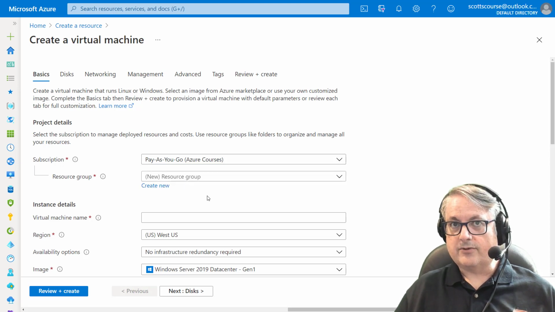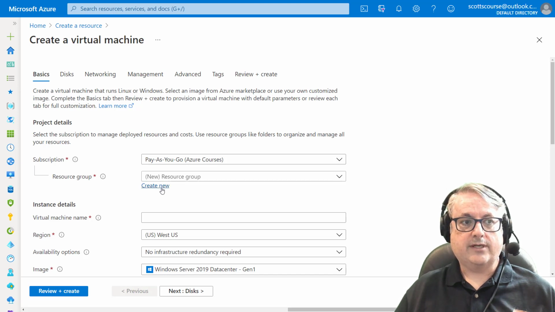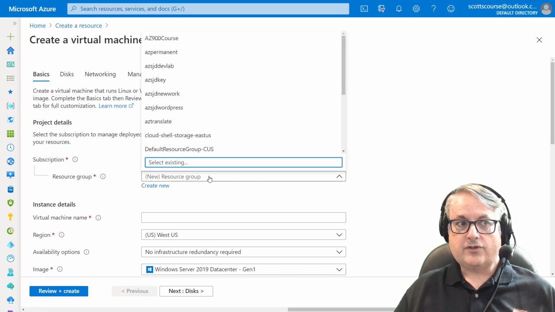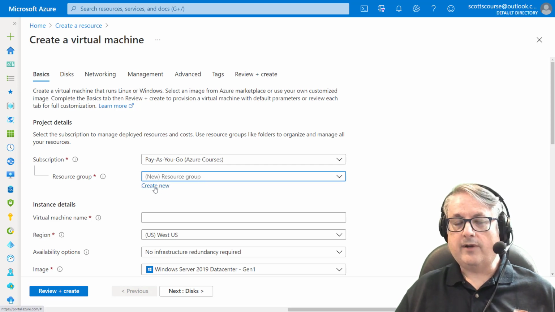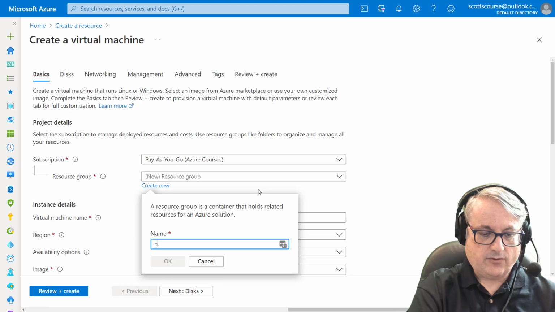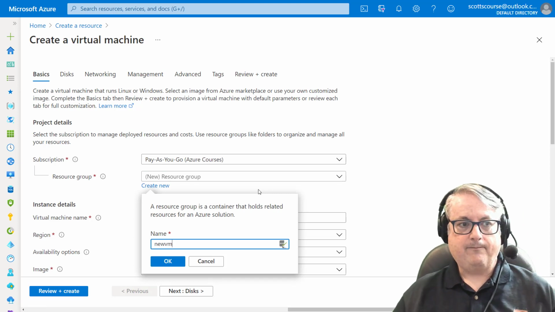Now, most resources in Azure are organized into resource groups. You can choose from any of your existing resource groups if you have them, or you can create a new one. One of the benefits of creating a new one is it makes it very easy to delete all of the resources once you're done with this project. So I'm going to call this new VM.